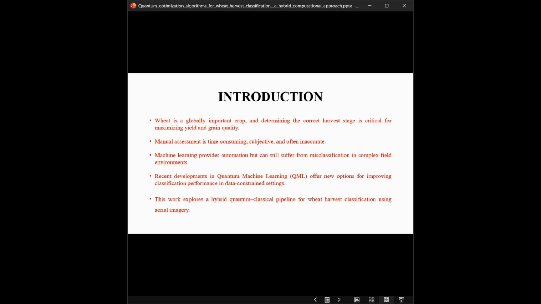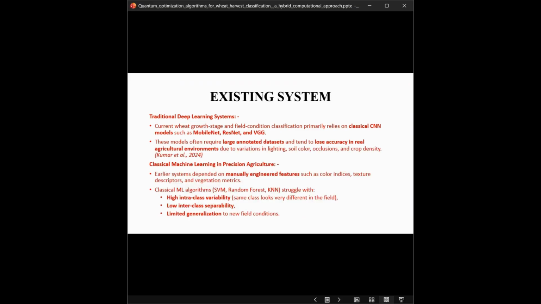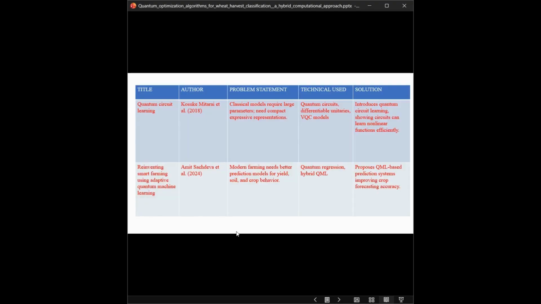This brings us to the core problem we are solving. First, environmental variability. Real world images change drastically based on weather and time of day. Classical models often fail to generalize across these conditions without massive data sets. Second, scalability. Deep learning models like ResNet 50 are computationally heavy. They aren't always suitable for the kind of real time edge based processing you would need on a drone flying over a field.